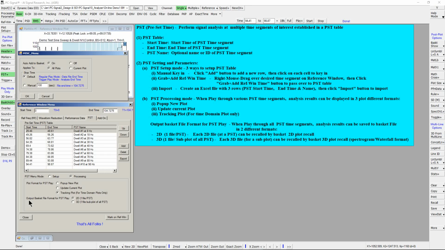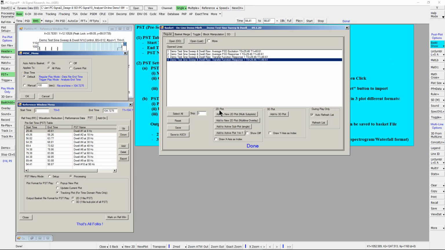And the 2D file can be recalled from the basket show option in the right menu by using the 2D plot recall. The second plot format is 3D format, which will generate 1 basket file per subplot for all PST time. And the 3D file can be recalled by using the 3D plot recall, which will be displayed in spectrogram or waterfall format.